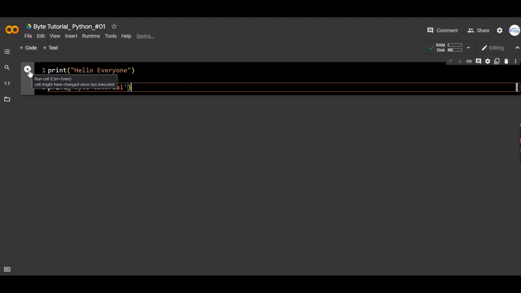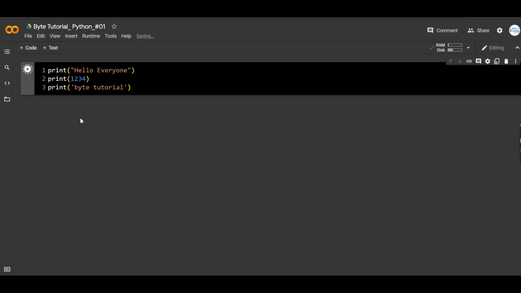Here is the run button to show the result. So here it is, hello everyone, 1, 2, 3, 4 and Python tutorial. This works like this.